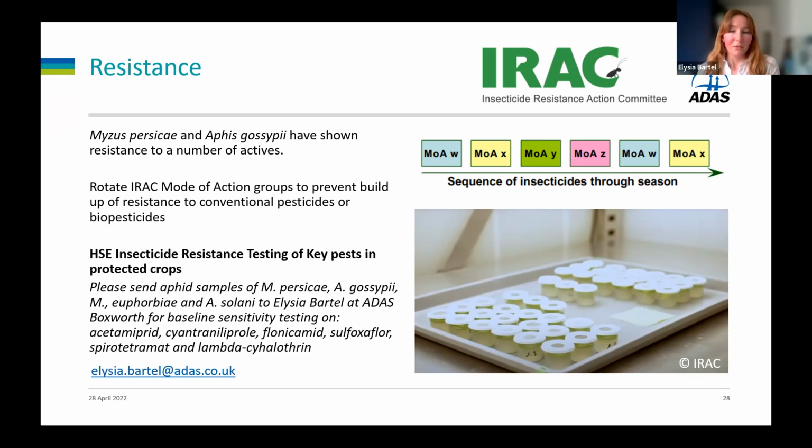And if you've been noticing reduced efficacy or suspect you may have a resistant population, please send samples of the main 4 aphid species to me at ADAS Boxworth, as HSE have recently commissioned ADAS to do baseline sensitivity testing on the 4 main aphid species, particularly in protected crops, which is great as these don't always get a lot of attention. We'll be doing the resistance tests ourselves, so we will be able to give you feedback on the results. And if you email me, I can send you prepaid envelopes for posting your aphid samples.